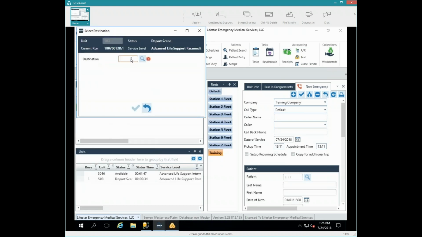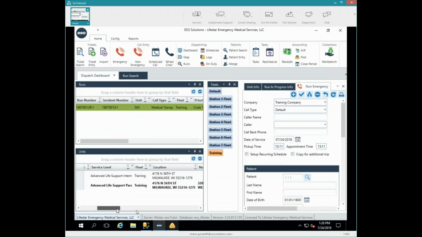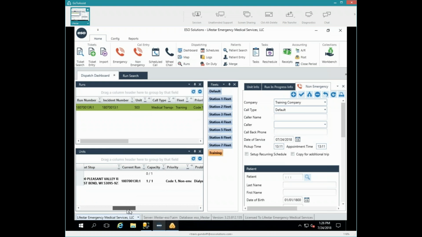Then it comes up and says, all right, where are you taking him? St. John's. And save. And now we're still in the depart scene process, but if we come over, we can see our next stop is the hospital. If we continue on, we can see where the destination itself has changed.